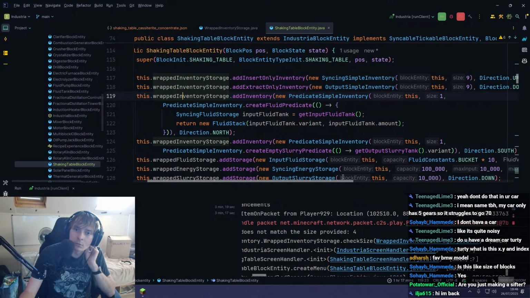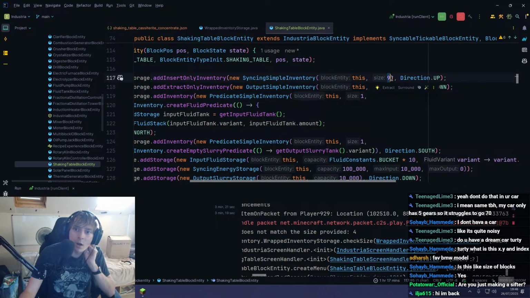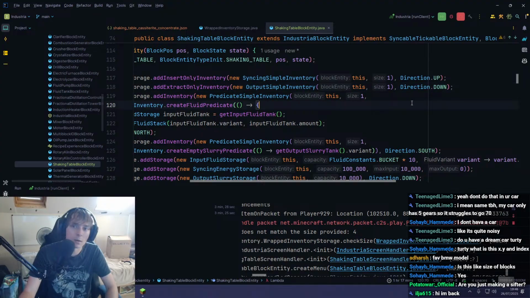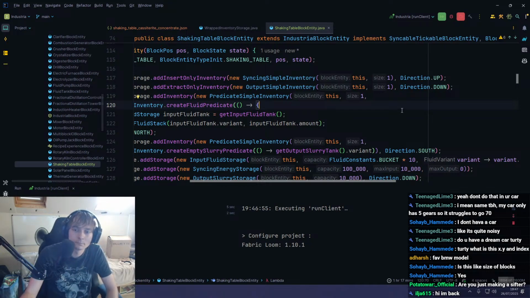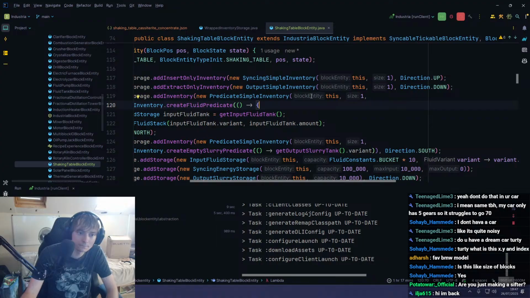Oh, the inputs have a size of 9. And the output is a size of 9. I don't think I meant to do that. I just want it to be a size of 1. I didn't mean to make it a size of 9, I don't think. That's fine. Okay.